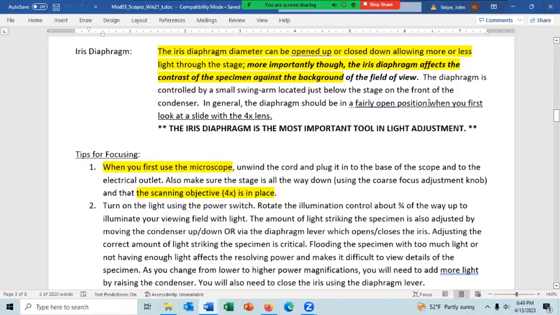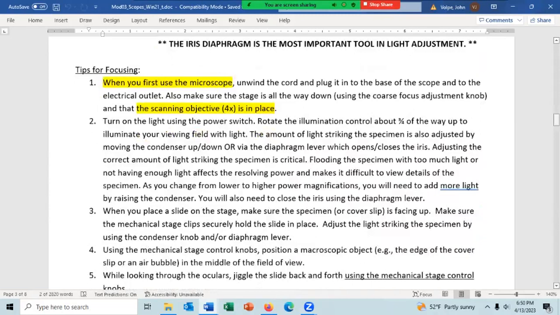All right, when you first use the microscope, you should unwind the cord and plug it in. Make sure the stage is all the way down. Use the coarse focus adjustment knob and use the 4x lens because the 4x lens is the easiest to use, and you can most easily see the specimen with the 4x lens because it has the largest field of view and the greatest depth of field. Turn on the light. If needed, adjust the iris diaphragm so the cone of light coming through is about the same size as the field of view.